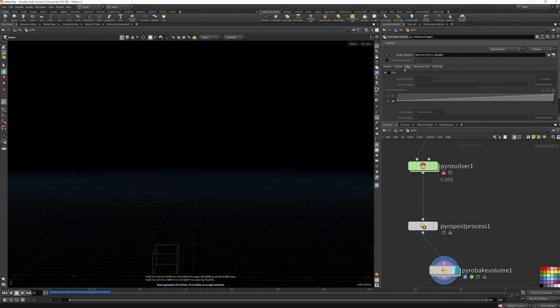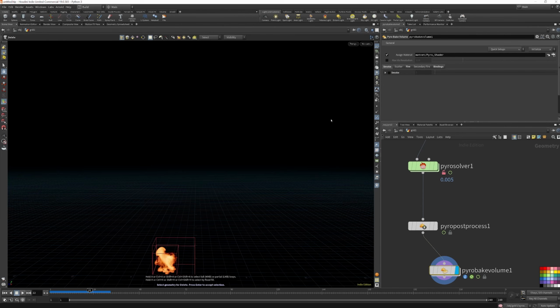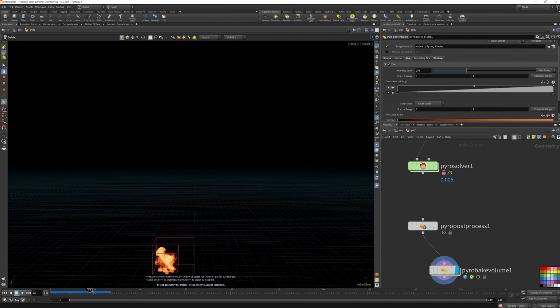So let's come to the fire section here. Let's tick this on. And if we come to bindings, we can say temperature, and we're going to feed this into the flame field. Smoke, let's turn smoke off, and now we can see our fire. We can also mask this intensity a bit here. So if we were to bring this up at the center and bring this down here, in this case, it's not really doing too much. For fire, I usually have a ramp kind of like this.